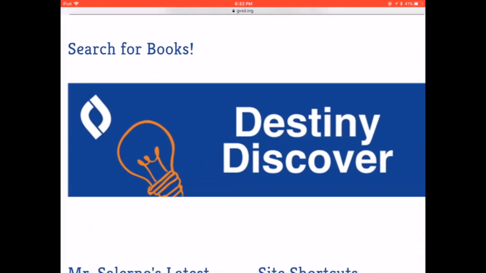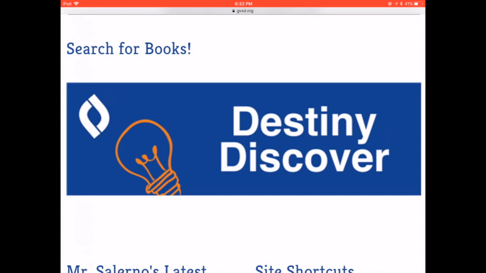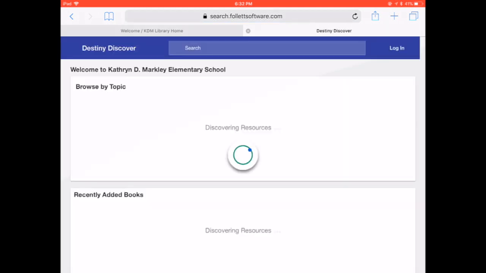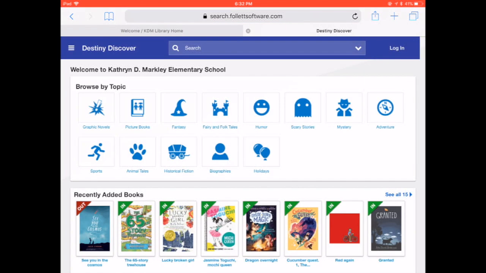I said we're going to be looking at Destiny Discover today. Kind of hard to miss there, it's right at the top of the page. Tap that and Destiny Discover will open. Sometimes slowly. There it goes.